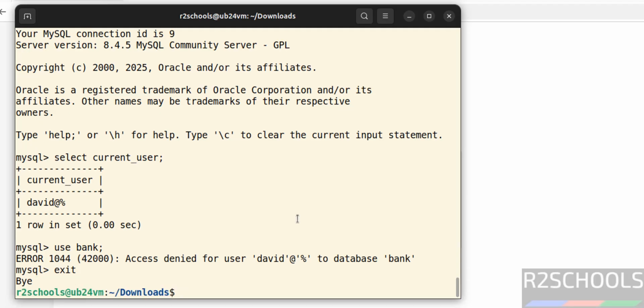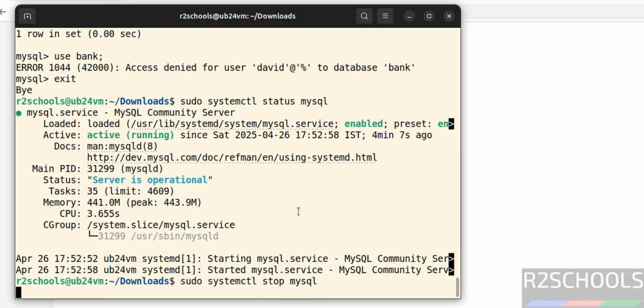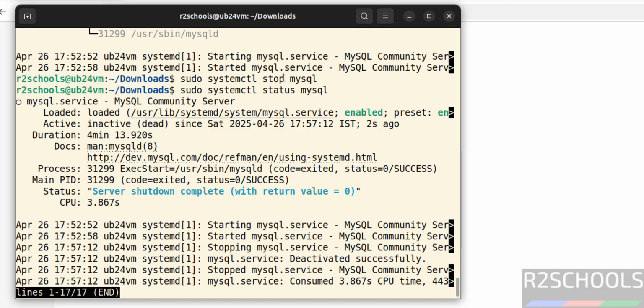MySQL server. Now we'll see how to start and restart MySQL server on Ubuntu 24.04. sudo systemctl status mysql. See, it is running. Now stop it. sudo systemctl stop mysql. Now verify the status. See, MySQL is inactive or dead. Okay. Q to quit.